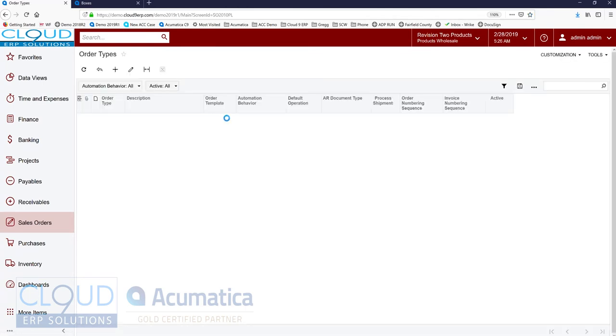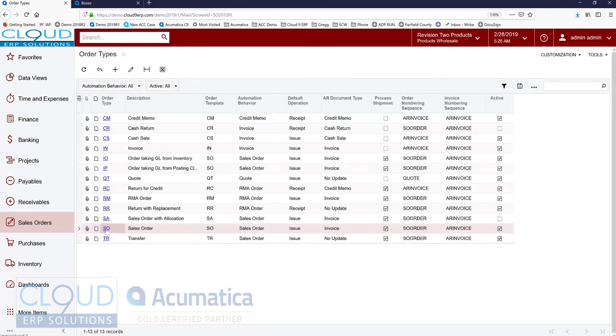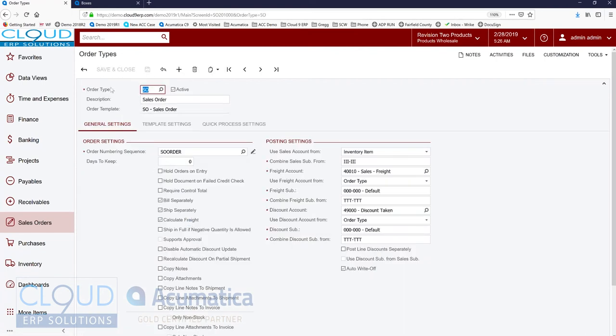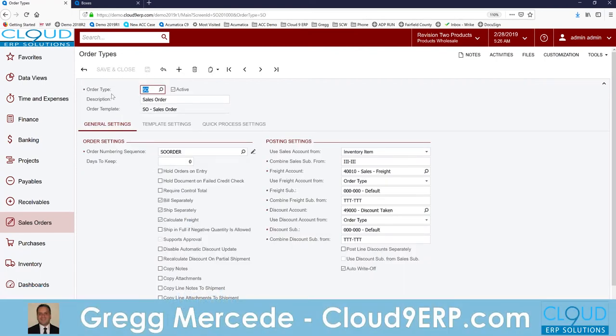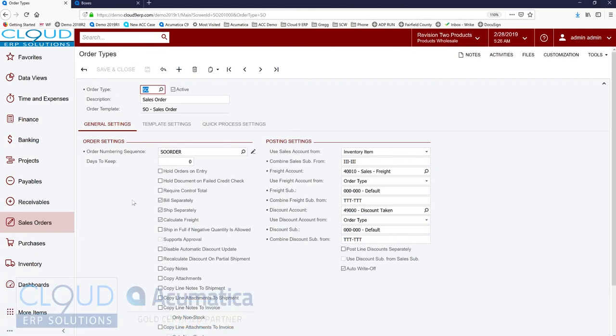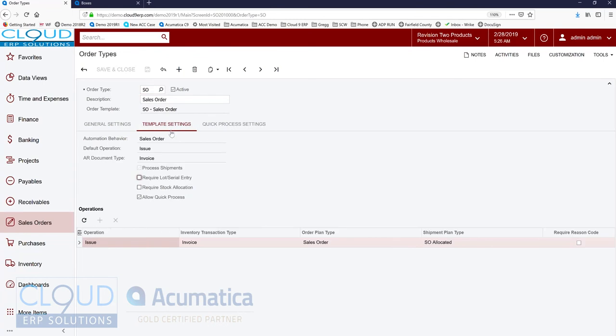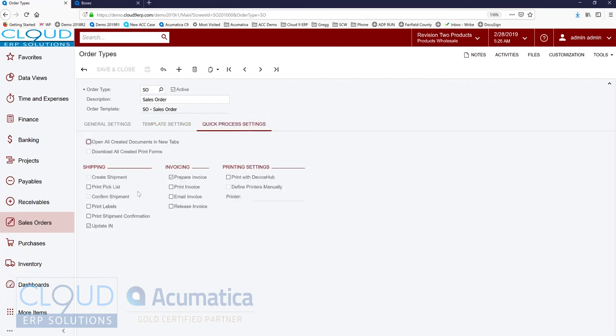So if we take a look at our order types, and let's say we open up SO, which is the default order type in Acumatica for order processing, we have this option down here called quick order processing. So you see we have this option here called quick process settings. That tab is turned on based on this checkbox here under template settings. If we turn it on and we come over here, Acumatica allows us a few preferences regarding quick processing.